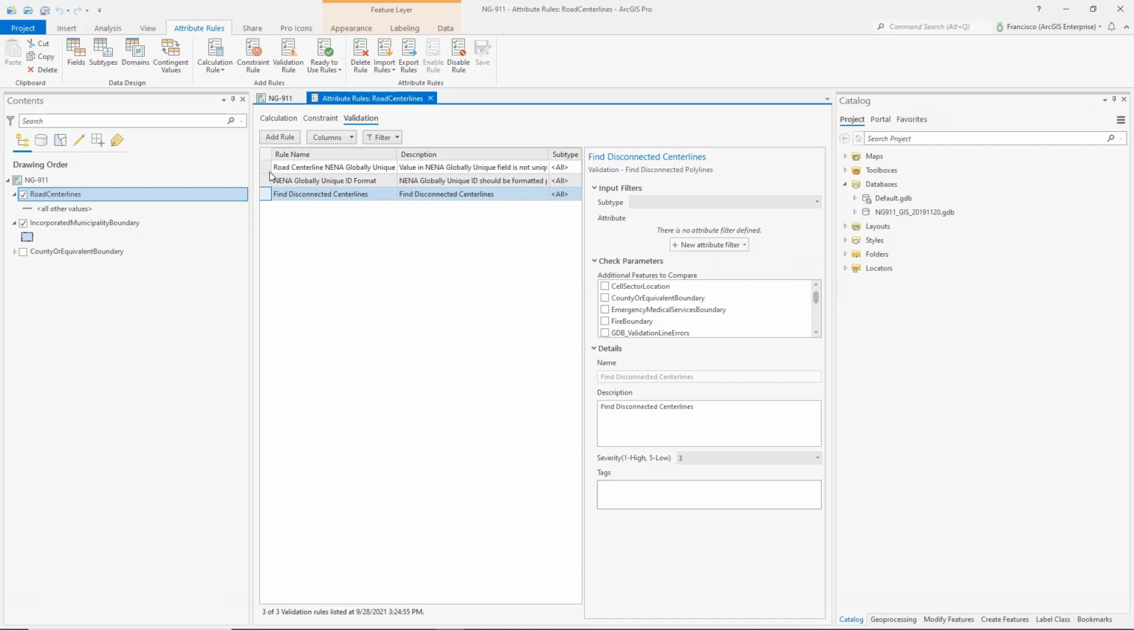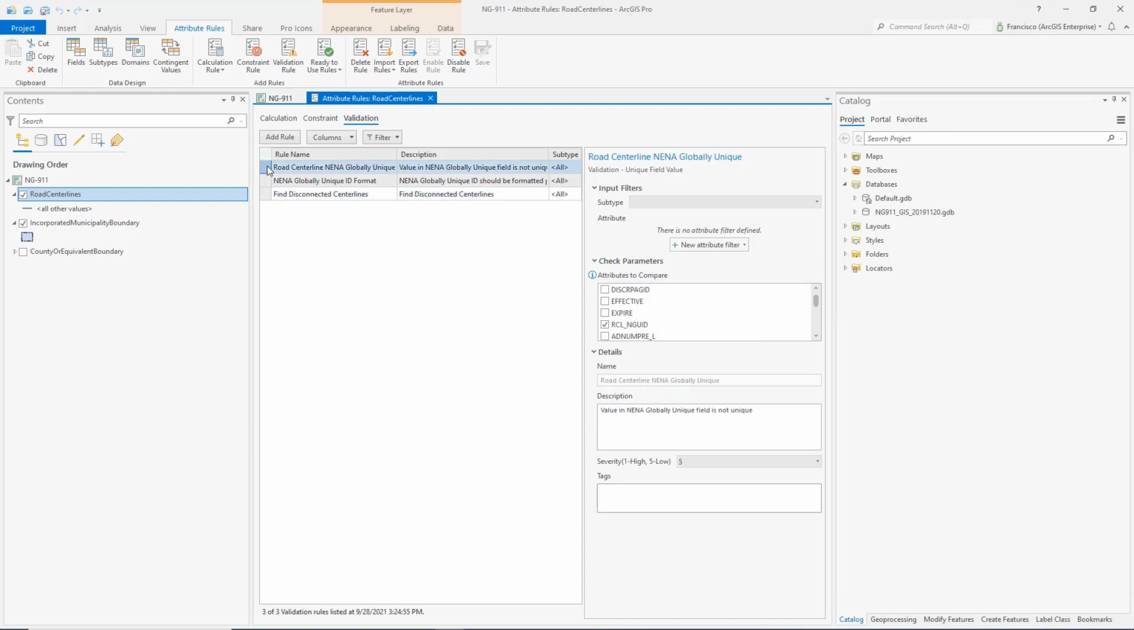Now, to elaborate on the configuration I already have, I can start from top to bottom, and I have basically three rules. The first one is looking for centerline features that have non-unique field values. For that, I'm using my unique field value check for ensuring that one specific field is not storing unique field values for that globally unique ID that the centerline feature is meant to hold.